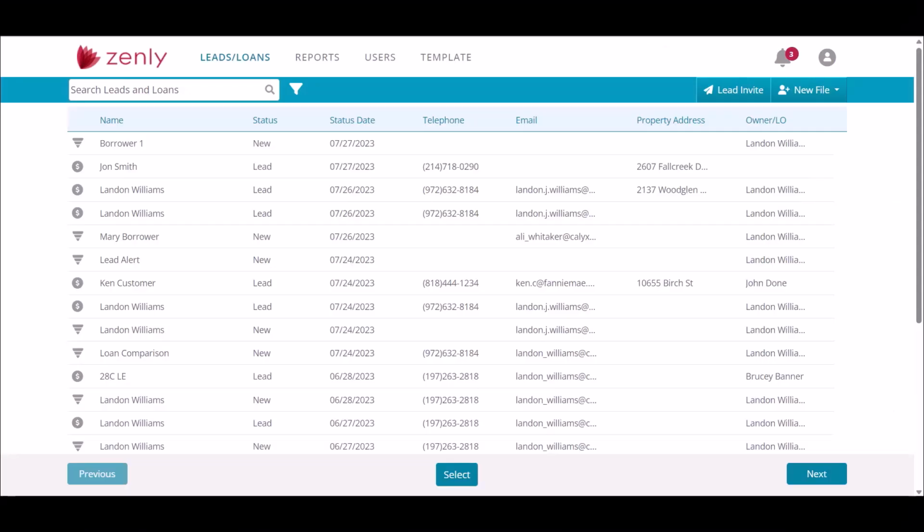When you open up Zenly, you'll see up at the top menu bar, Zenly has merged the Leads and the Loan tab together to create an easier workflow for your loan process. On the left of each file, there's an icon that determines if it's a lead or a loan. A lead will have a sales funnel icon, while the loan will have a $ sign.